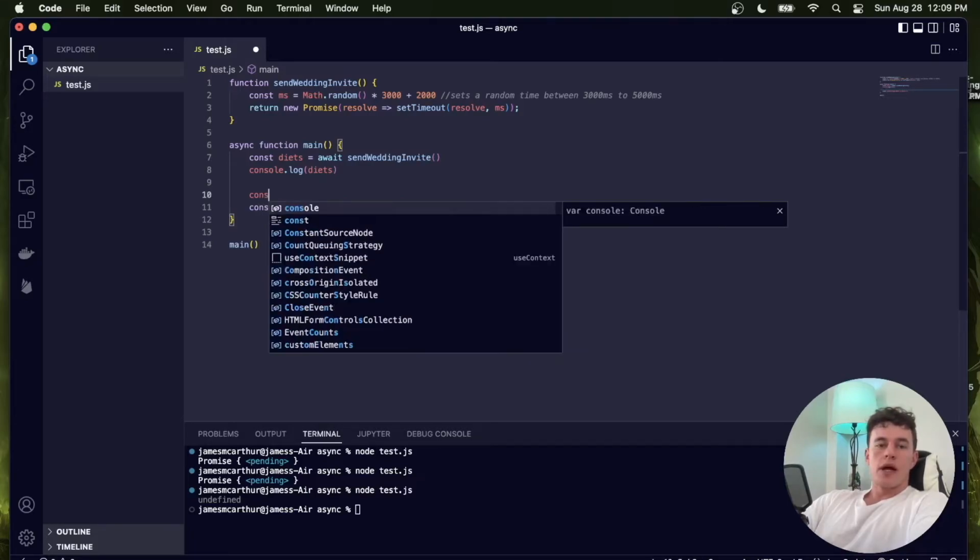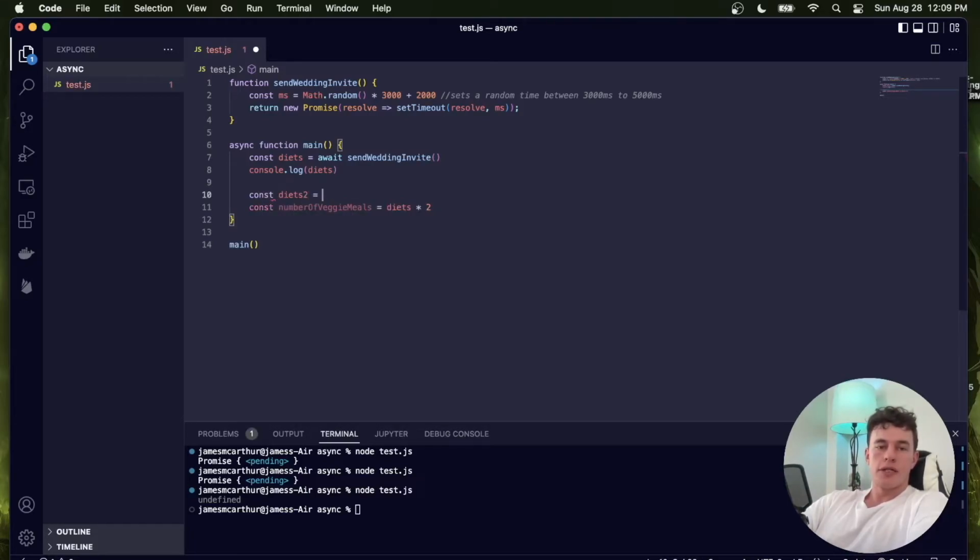So if we just write const diets2 is equal to await send wedding invite, this code will still run sequentially. And so everything will work, and we will still resolve all of our promises sequentially so that we're never dealing with any promises, they're all fulfilled before we move on. However, now this situation is analogous to sending one wedding invite, waiting for a person to respond and us to have their response before we send out the second wedding invite.